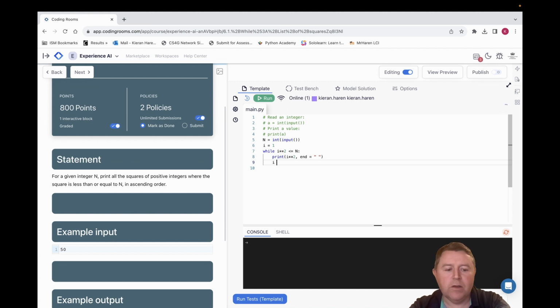And then we're just going to add 1 to i. You can do that using this quick command called plus equals and then the number 1. What that means is i will have 1 added to it. Okay, so let's run it and test it and see.